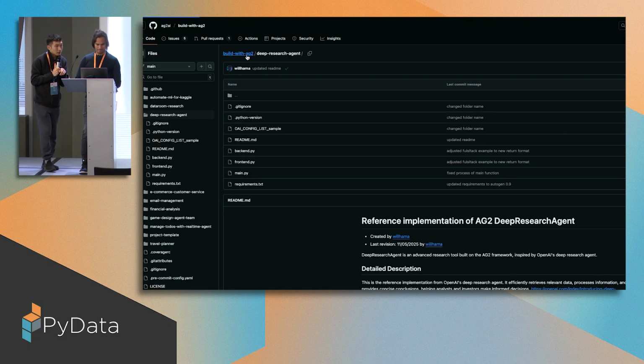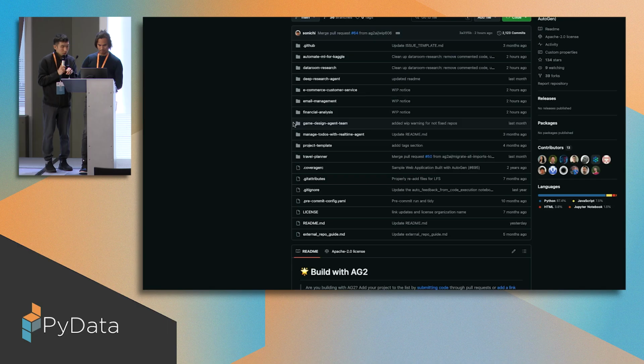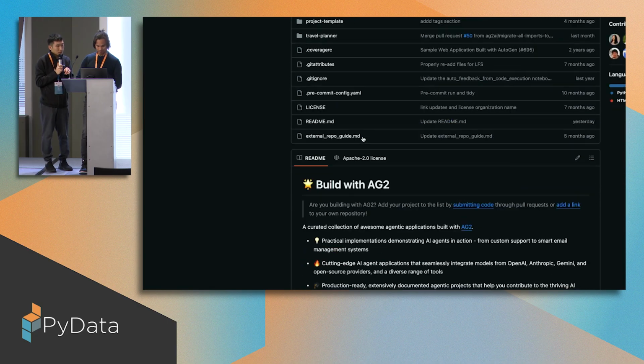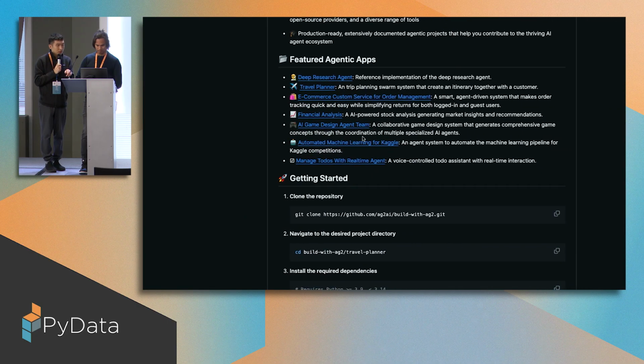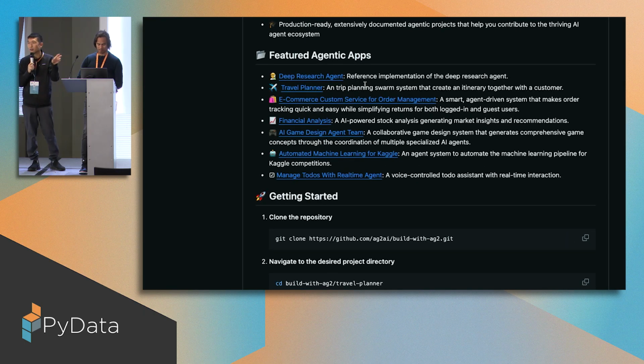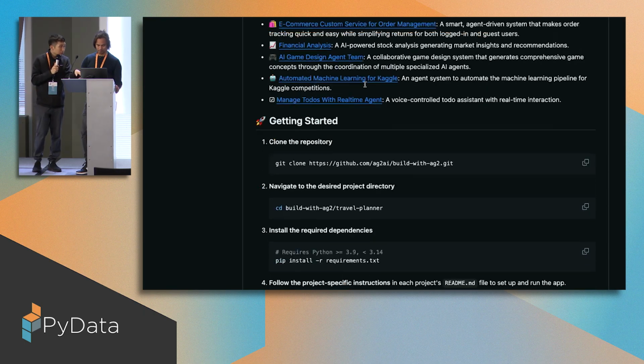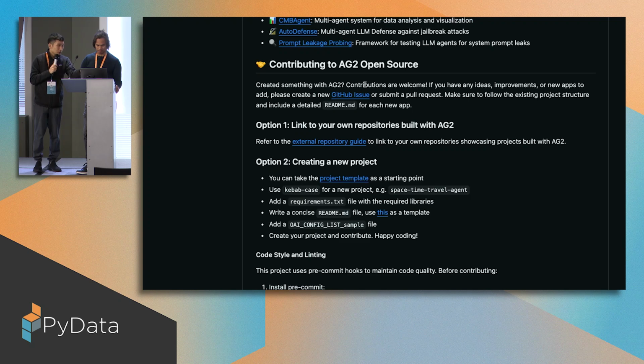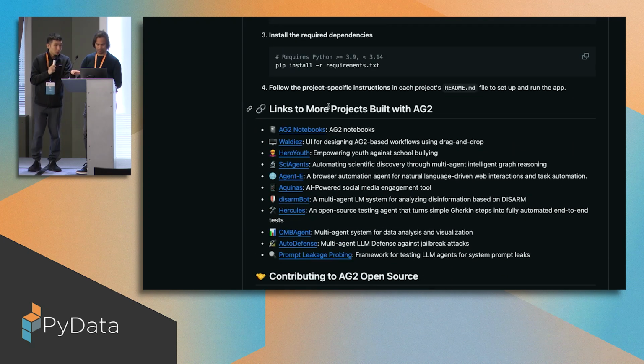Okay, so if you scroll this down, there are a few projects. In the featured agents, the first section has some projects contained in this repo. But if you scroll down further, in that section there was a link to more projects built with AG2, and one of them I think is quite interesting is called CMB Agent.